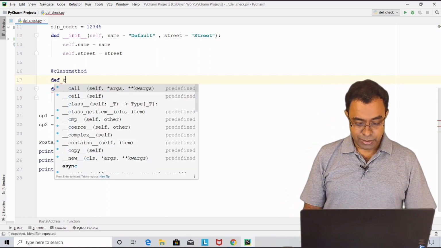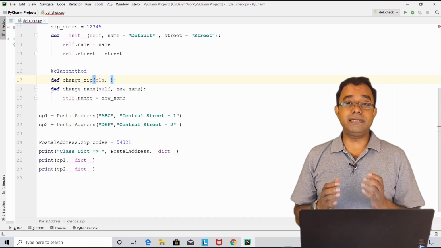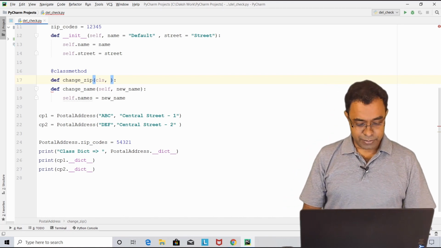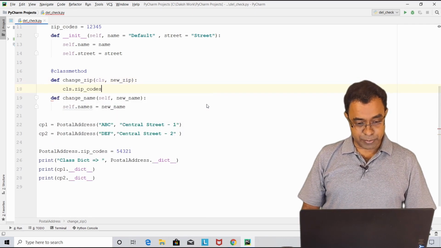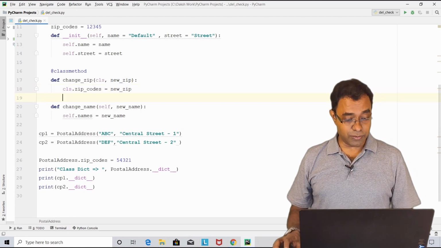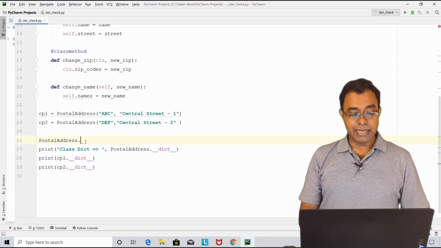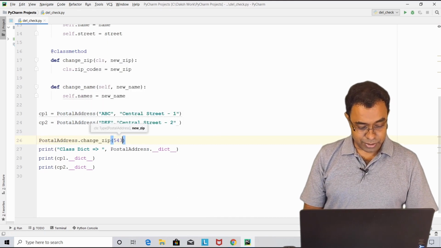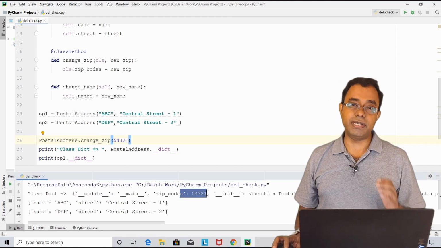I'll say def change zip. As an instance function takes self, class methods take cls. I'll say new zip, and I'll say cls dot zip codes equal to new zip. Now the calling will be very interesting over here. Instead of calling this class member variable directly, I can of course call a class function. Let's say change zip and I say 54321. If I go ahead and run this code, you can see that zip code is changed to 54321.